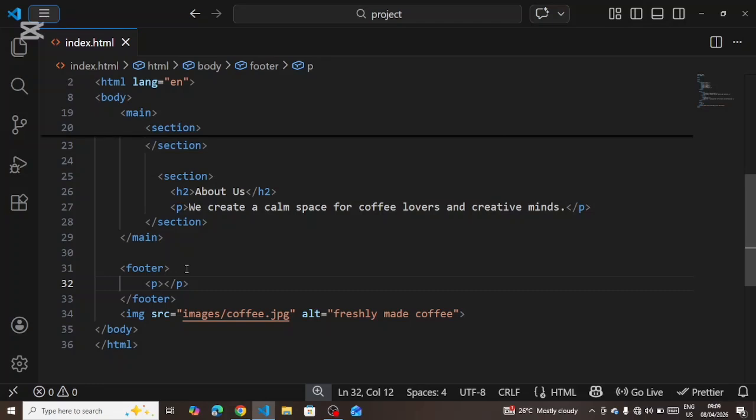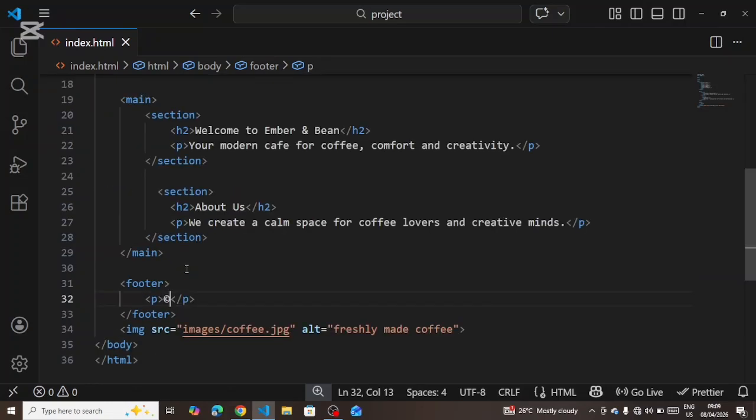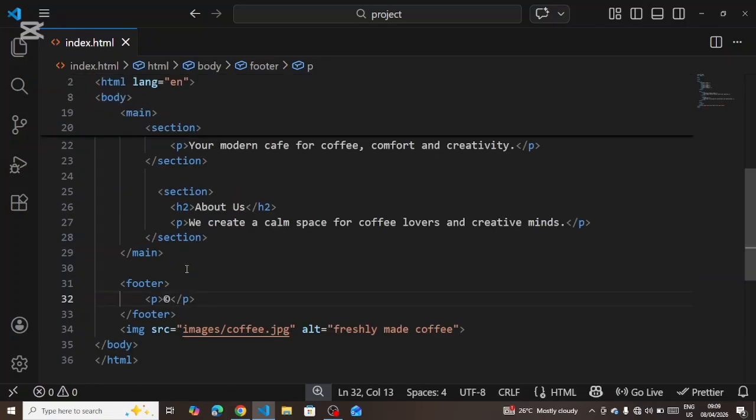You can simply hold Alt, then type 0169, and here we have our copyright symbol, then 2026 Ember and Bean.